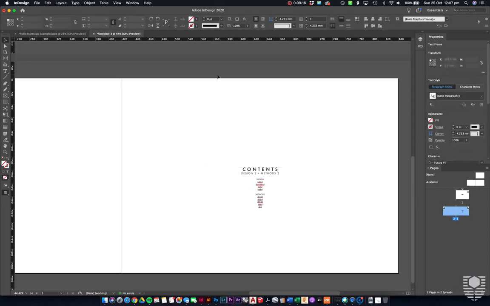And so we have our contents, which will sit there. Once we're done, bring our frame edge back in again, and then just make sure we're sitting nice and centered there.